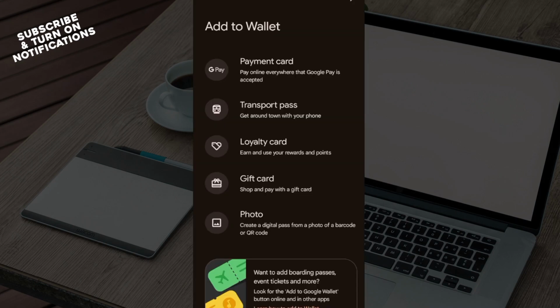Okay, now the third thing that you can do is to check your bank transaction limits. That is the bank that you registered with Google Pay. This is because some banks impose daily or monthly limits on digital transactions. So you can check this out in case you're not getting cash.